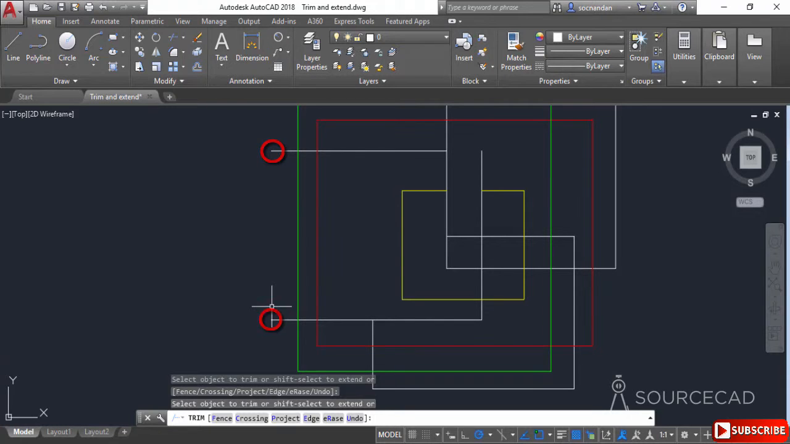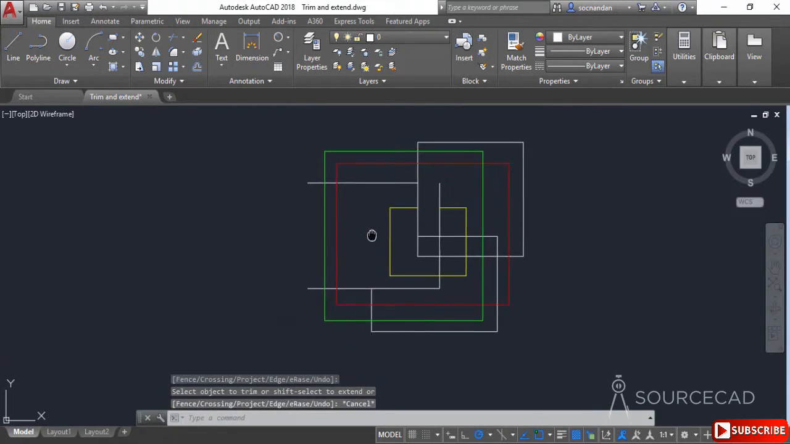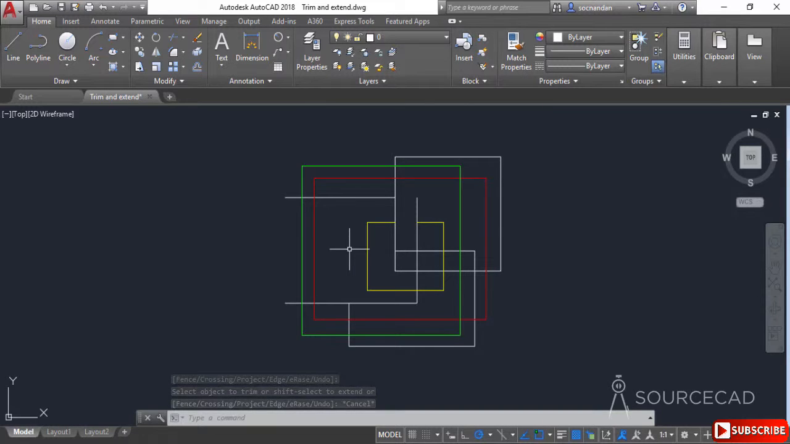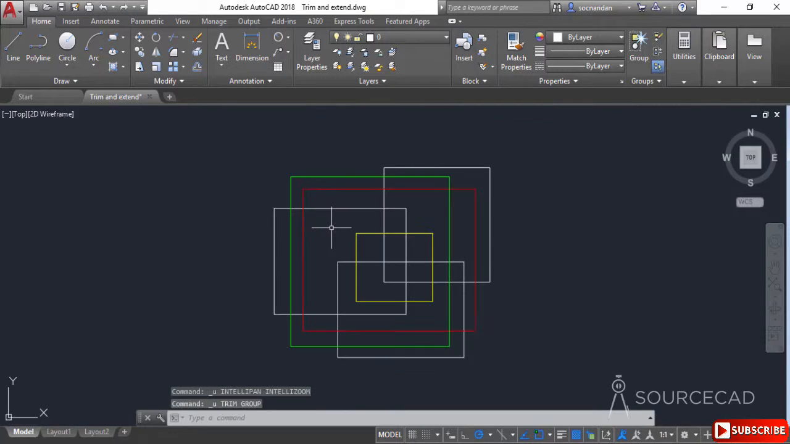Now let's press escape key, and this trim tool is helpful not only for trimming these line segments, but it can trim arcs, circles and other geometries also. So basically all of the geometries can be trimmed using the trim tool. So now let's press Ctrl Z a couple of times to get the original geometry here. Now let's select the trim tool and let's look at another method of trimming the objects.